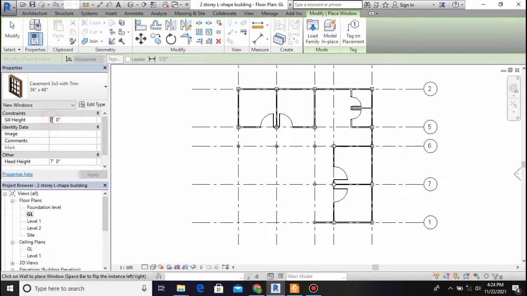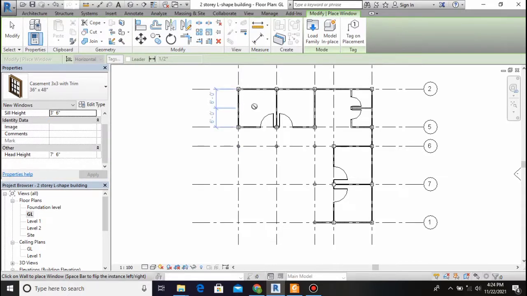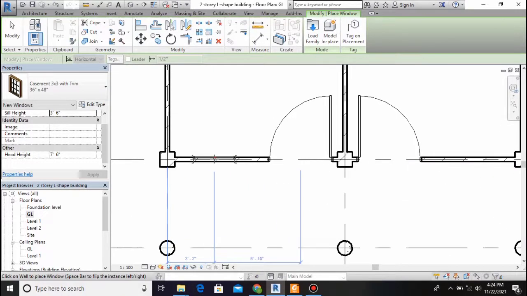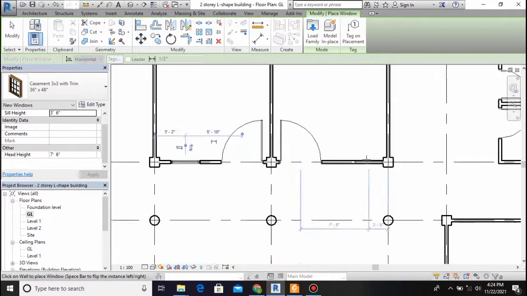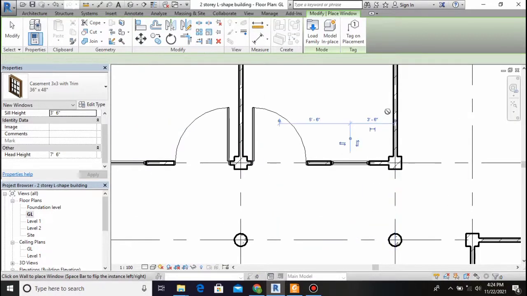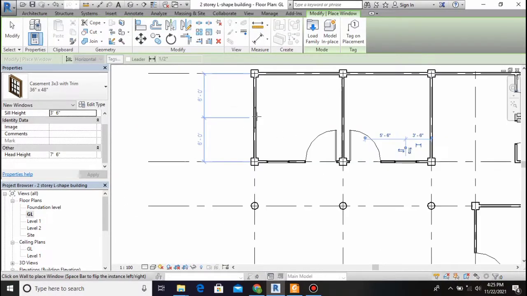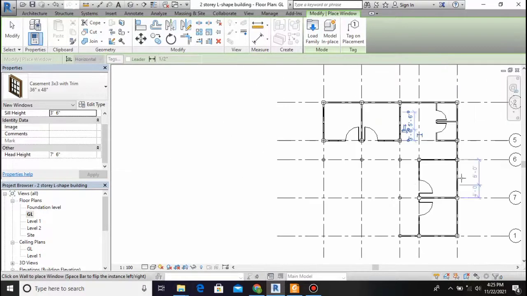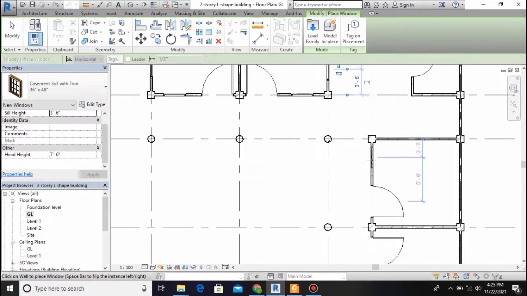So I will select the sill height. This is actually the height from the floor level, so this is 3, and add one here, one to this room, and here you can add 1 or 2 as well. Let's add one here and one here. You can add this to any location you want, and add one here.